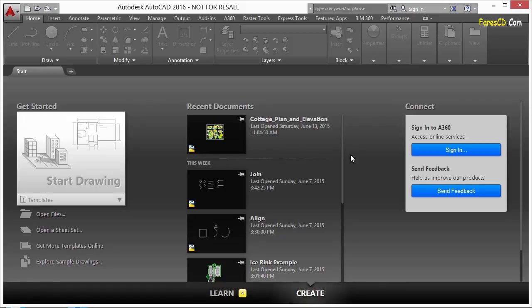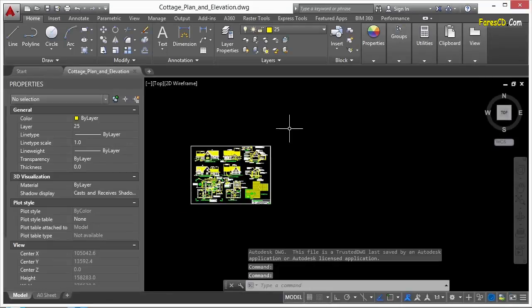Many times in AutoCAD, you need to be very specific about what objects you're selecting. Most of the time, you're just going to directly pick what you want. But let's say you wanted to pick a whole bunch of things all at one time with very little effort throughout a big area of your drawing. Well, you can use the Quick Select feature. Let's open up the cottage plan and elevations drawing as an example.